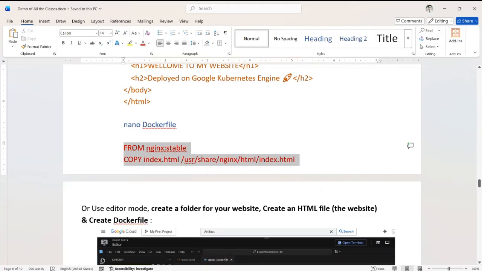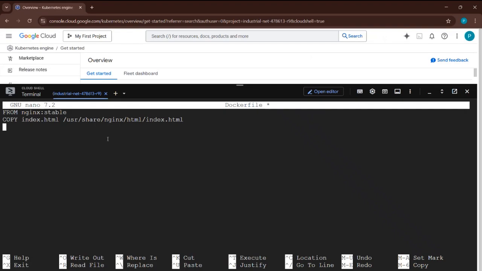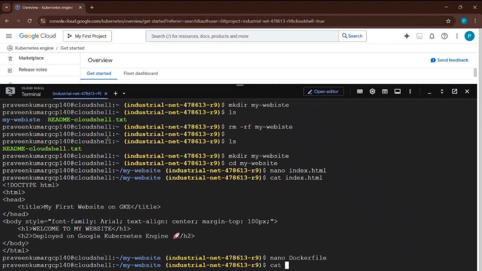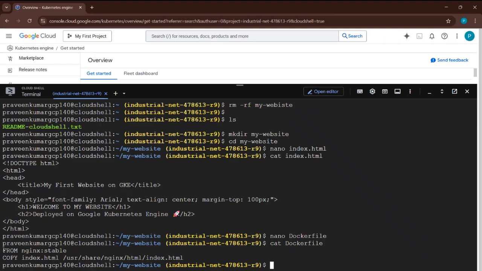So I'm just copying it. For this Docker image, we are using nginx stable. We are using the nginx web server, and we are copying this index.html to overwrite the already existing index.html in this particular location. So I'm just copying it and pasting it here. Okay. And again, I will press Control X and then enter. Yes, enter. Again, I will run cat Dockerfile. So this is the file which is now created. So we have created our website HTML files.